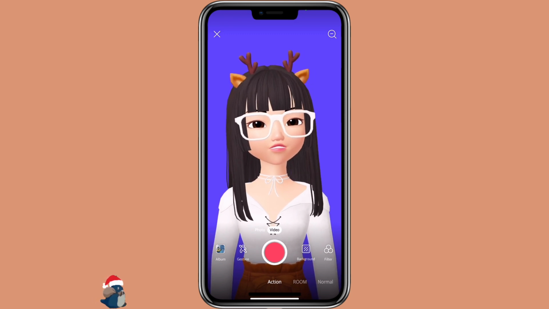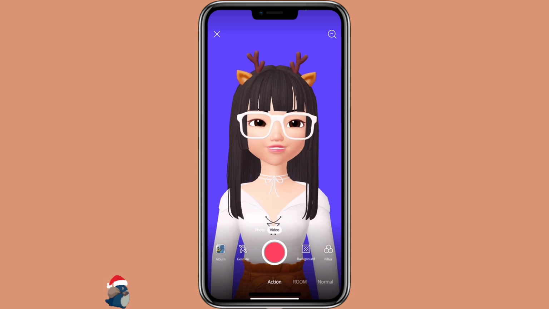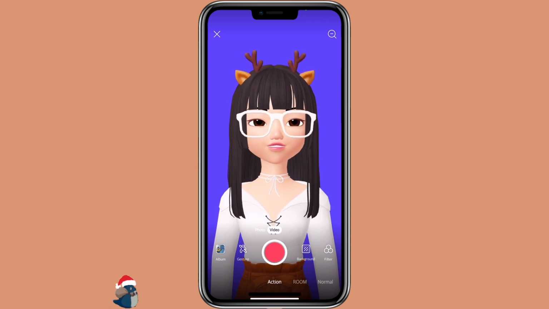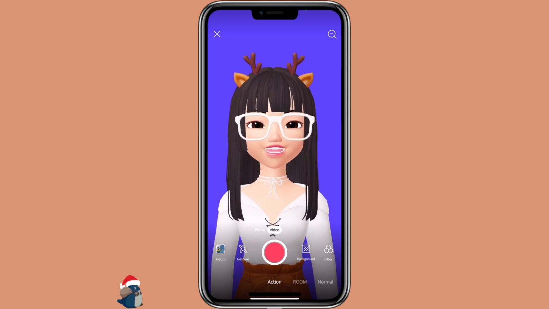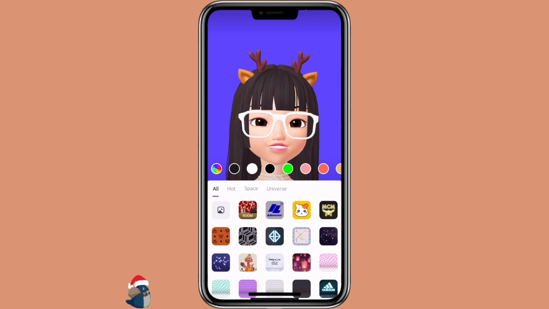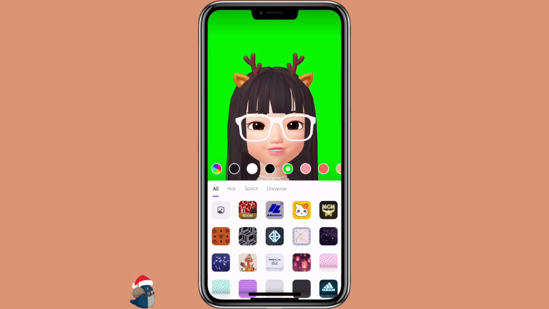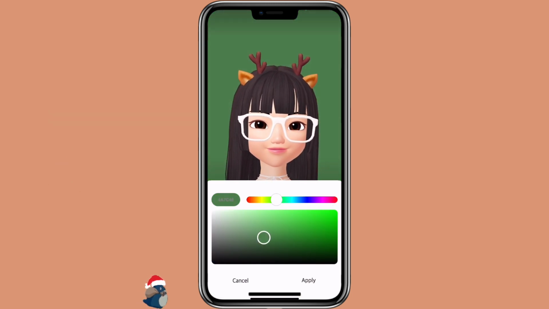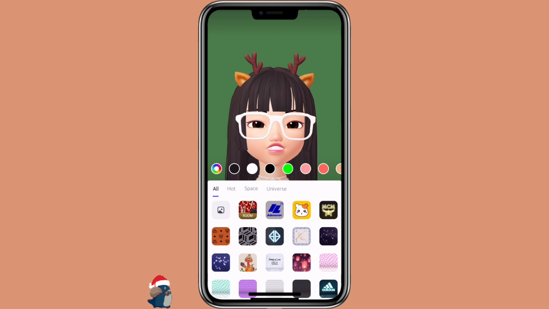Then you want to make sure you have a background that is not the same color of what you have on your character. You can also change it to green screen. To do that, you can click on background. Select the green screen color. If you want to adjust the color, you can click on this icon here. Then you can adjust to a color that you want to use. Just make sure you select a color that is not what you have on your character.